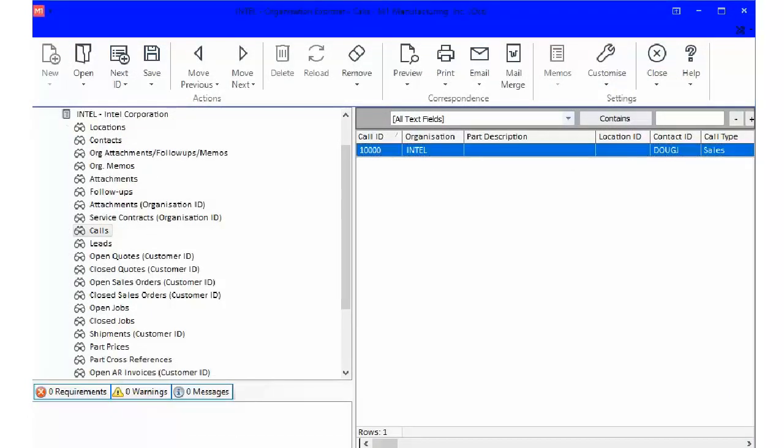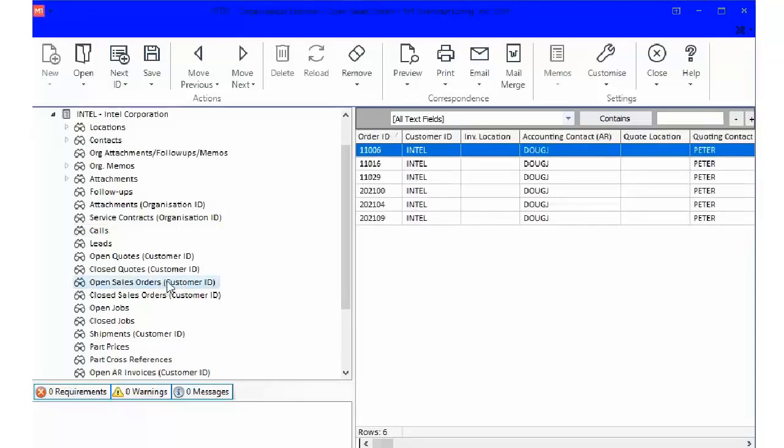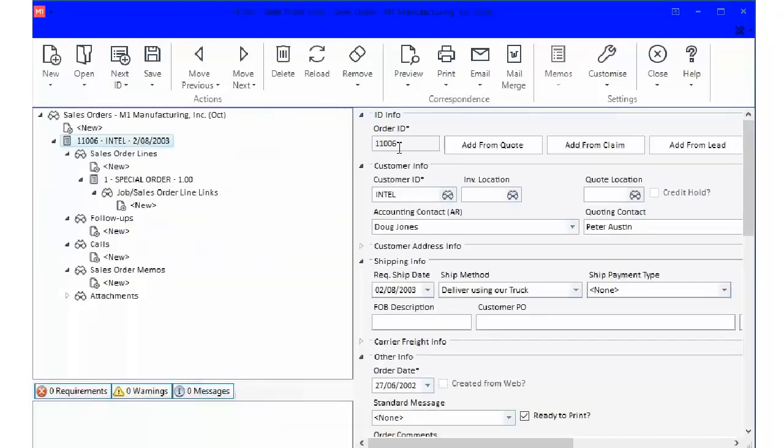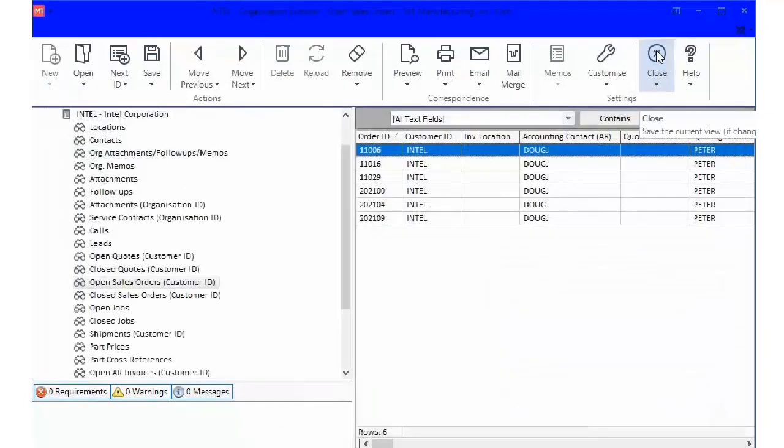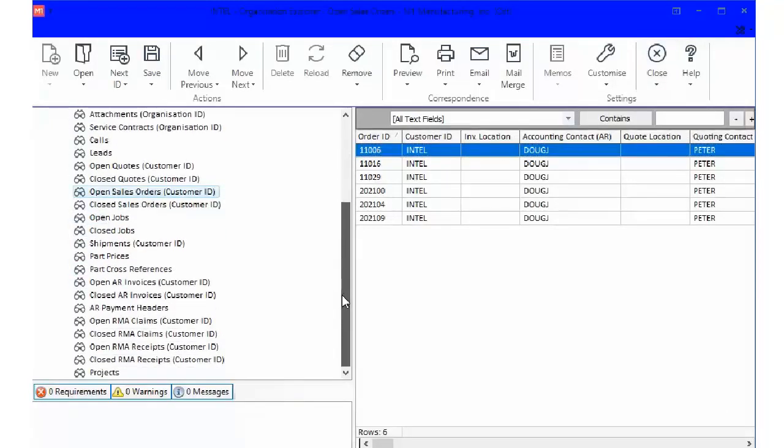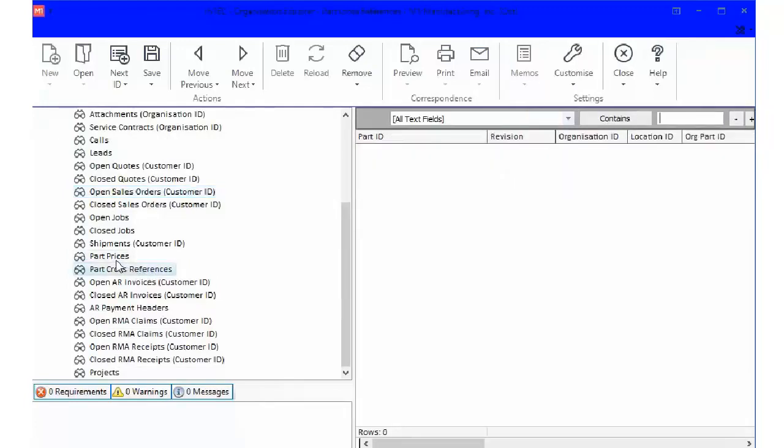Couple of others I'll just show you on this. Just bear with me a moment. So we can go here and we can look at our sales orders, for instance. What are our open sales orders for Intel? We can see them all listed here. And we can double click on them again and open that up. Easy way to navigate through to everything about that organization. Alrighty. And again, you've got your part pricing and your part cross references if they are relevant for this particular customer, which we don't have any of those in here.